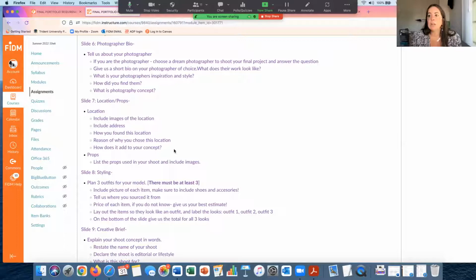What does their work look like? So obviously put some pictures of their work in there. What is your photographer's inspiration and style? How did you find them? And what is the photography concept, right? So whether or not you're shooting or you're using someone else, you'll fill this out on either your dream photographer or the person that you're using.